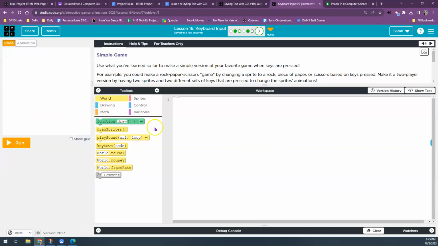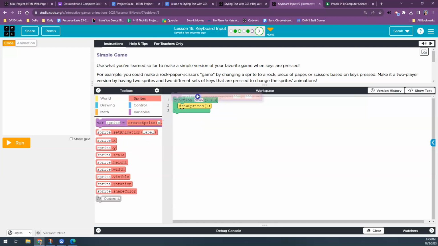Okay. On my screen, I need one for player one and one for player two. I'm going to throw a draw loop and a draw sprites in here and just get set up over here. And I'm going to say player one, player two. Oops, player one. And I have to pick one. I'm just going to start with rock to begin with.